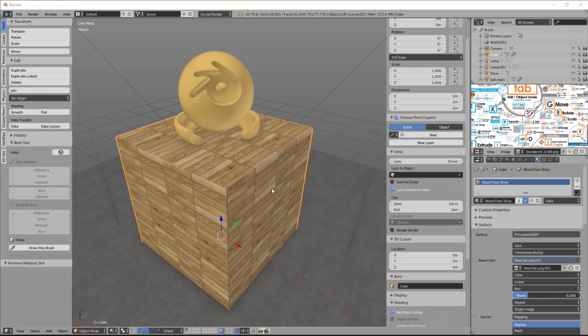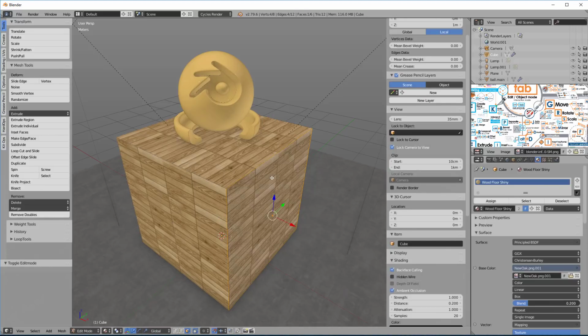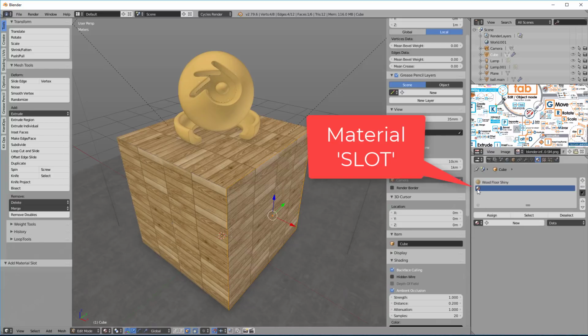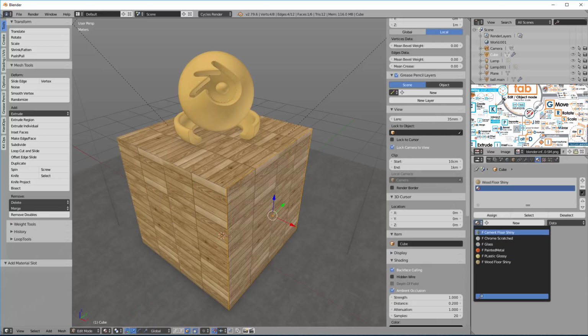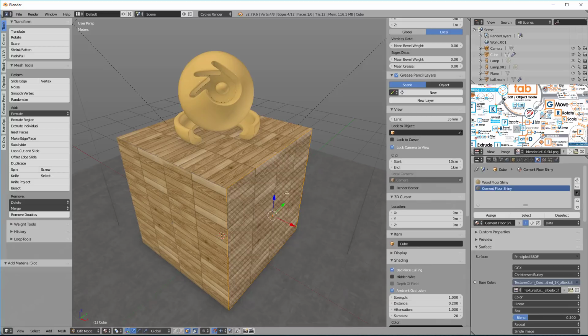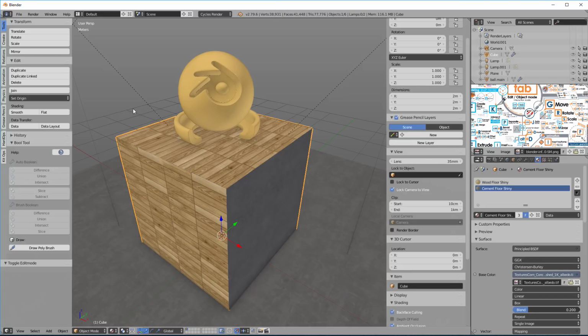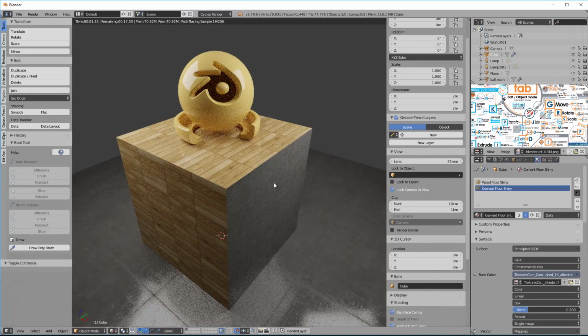Let's tab into the object. Now we're in edit mode. We select a face. What I'm going to do is over here, this is the object material list. I'm going to add a new material. This is called adding a slot in the material list. Once I've done that, I'm going to choose a material. Let's use the cement floor shiny material and then hit the assign button. And it changes over here. Now I come over here and tab out, shift Z, and we'll render, and you'll see that now we have this material on this face.